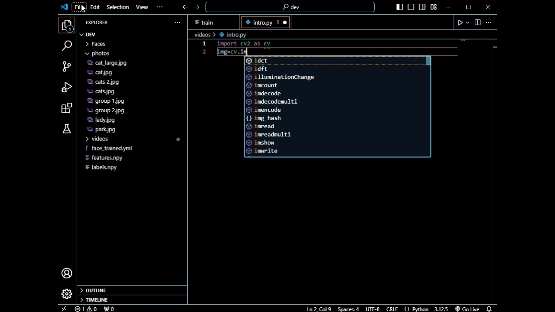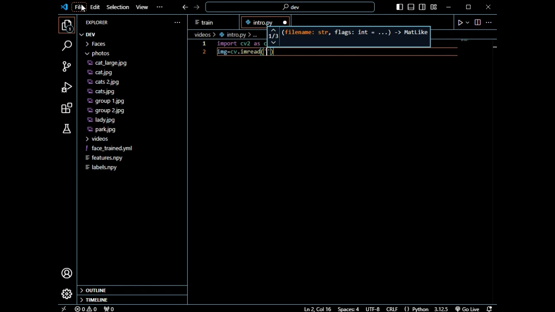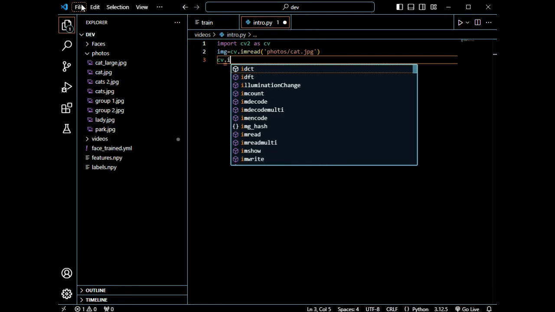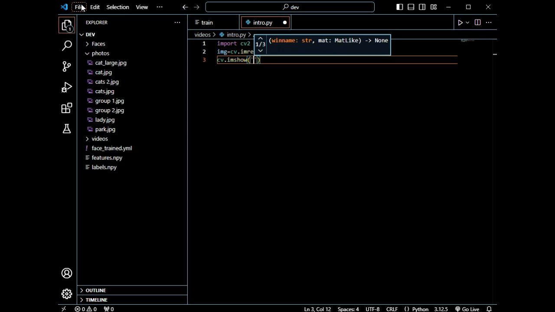Then write img equals cv.imread with the location of your image. This will read the image. Then write cv.imshow, give that a name, and beside the comma write img. This will show the image.